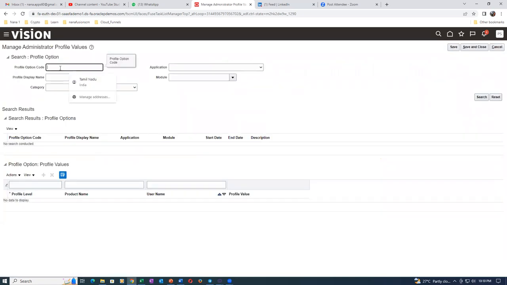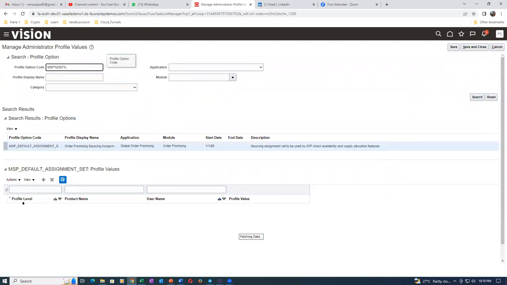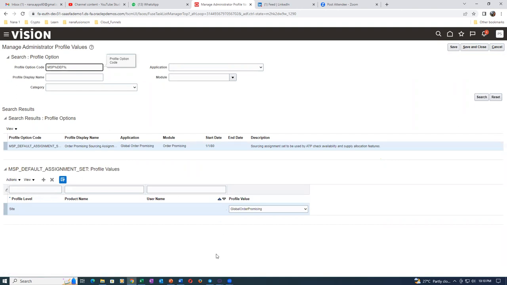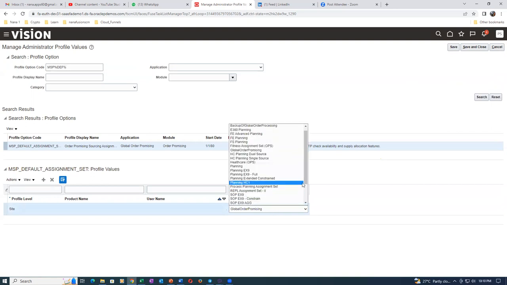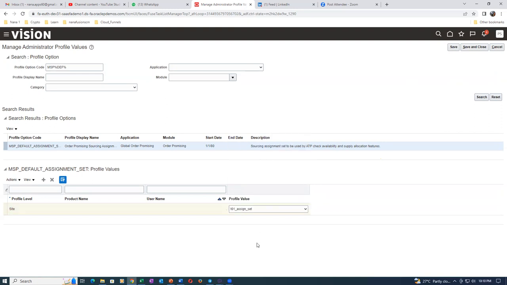So here I will now query for the MSP default percentage. And then let me change my default assignment set to my assignment set. So the system is pointing to something. In reality, you'll have only one assignment set for the complete implementation. So for training purposes, we are creating n number and then everybody's changing it actually. The system is now going to use this assignment set for promising the fulfillment of the customer's needs actually.